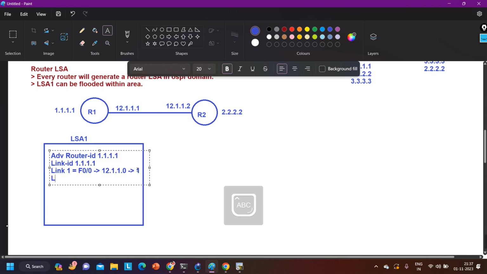Then there is one more link, link 2, loopback 1. What network is running on this link? Let's say 1.1.1.0/24. Here also the slash value will be there. It's 24, like this. And then cost, let's say 1. So like this. If there are more links, there will be more information.